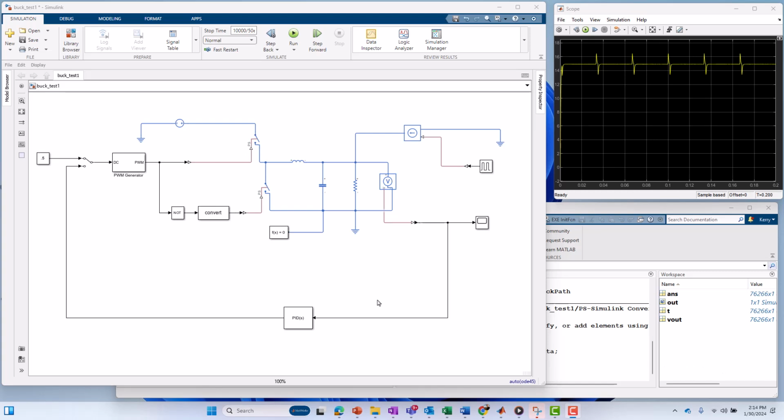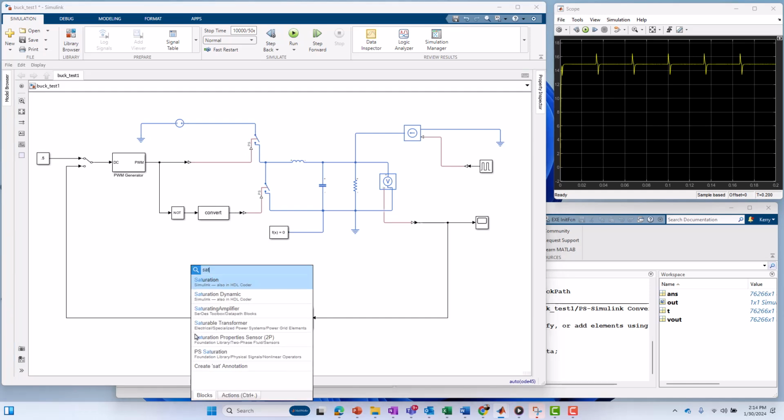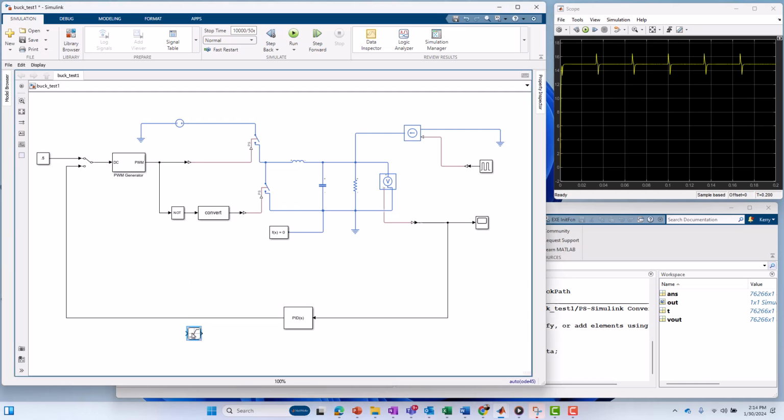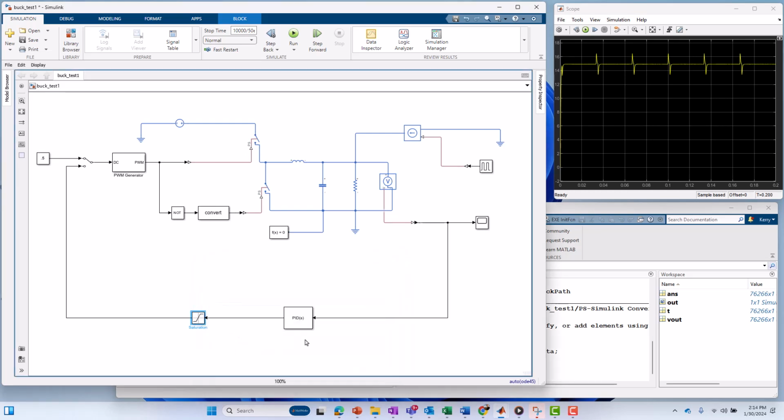Now, of course, we'll want to be able to limit that duty cycle to be between 0 and 1, or 0% and 100% on time. So I'll pull in a saturation block for that purpose, and I'll just connect that up as well. And let's say it'll go from 97% on time to 3% minimum on time.